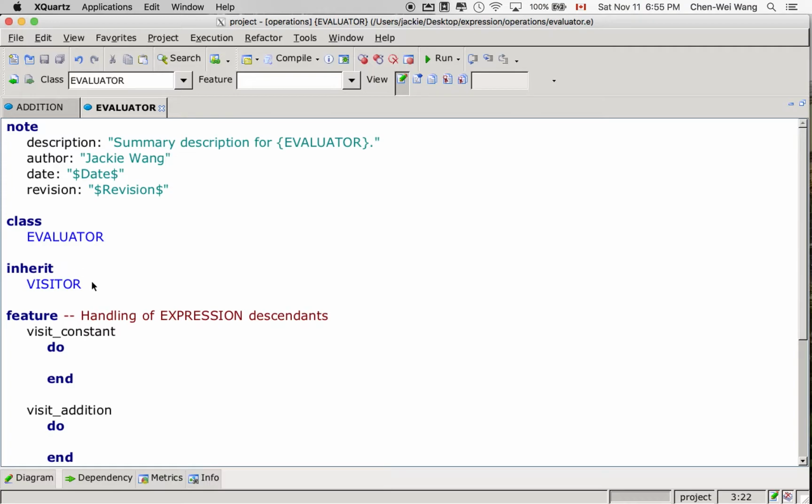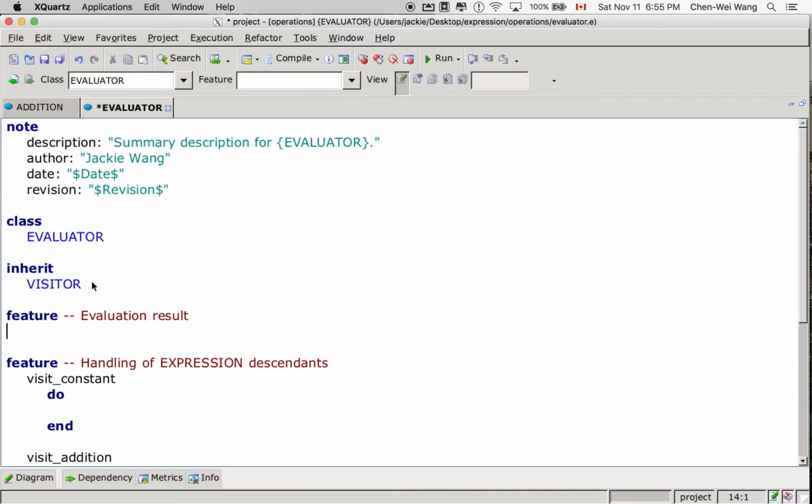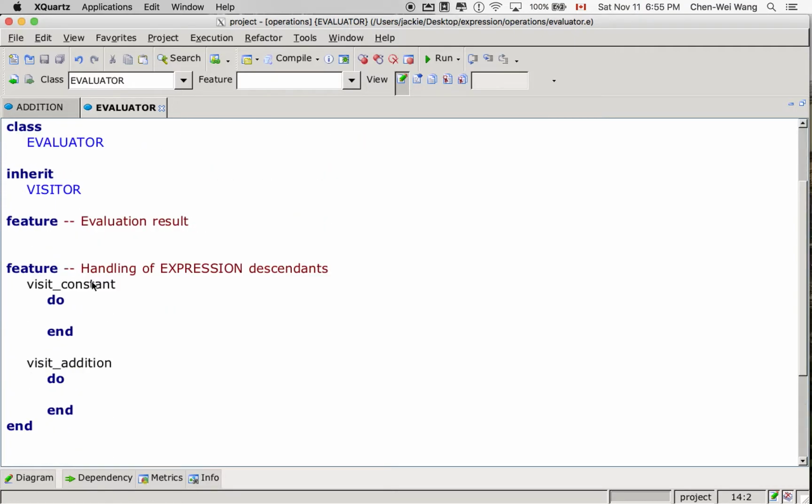So now let's do the following. A feature, evaluation result. Of course, depending on the kind of operation you have, you can store the result as an attribute. So the attribute can be called by any other clients who are using the evaluator or your visitor. You can either call it result or value. Let me just call it result. Actually, result is a keyword, so I cannot use it. What about eval result? Just more explicit.